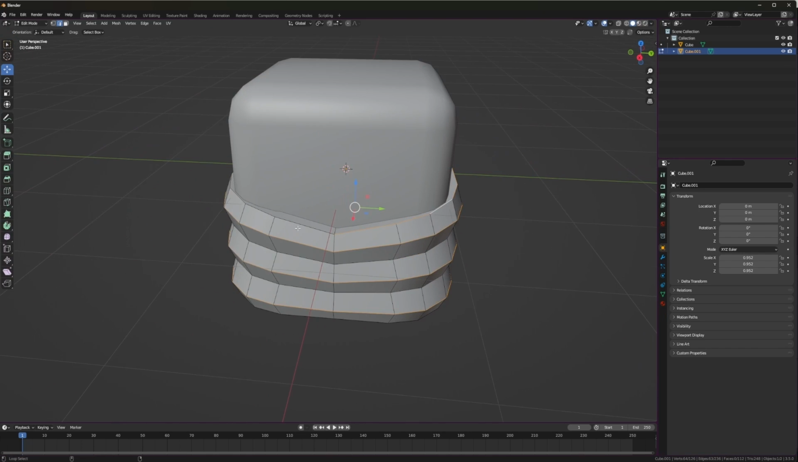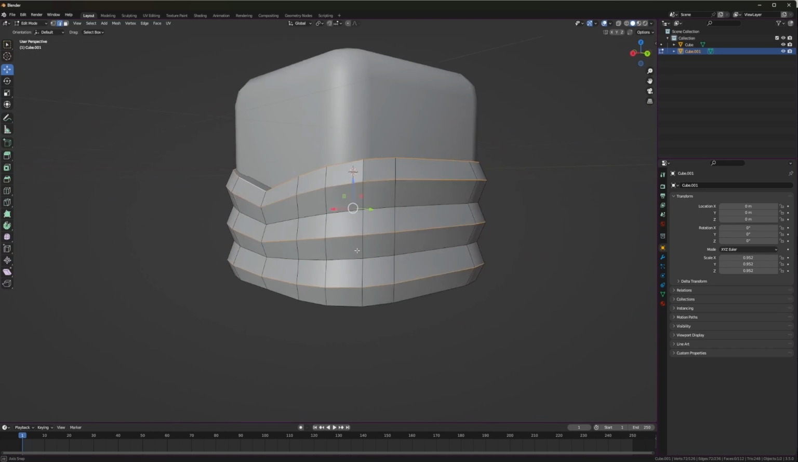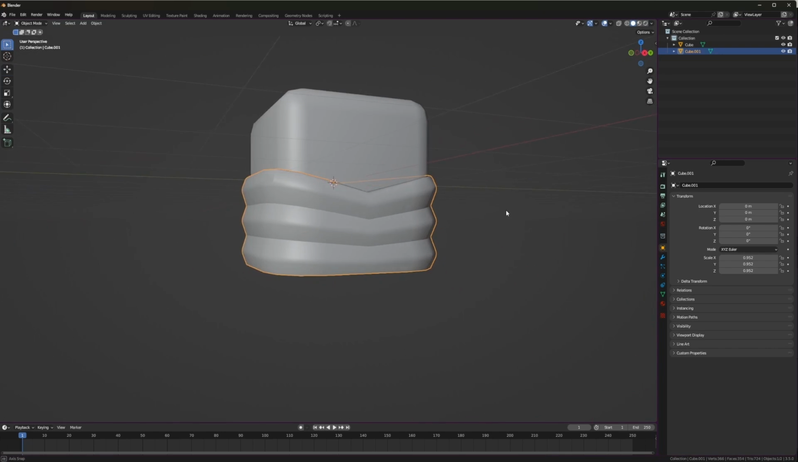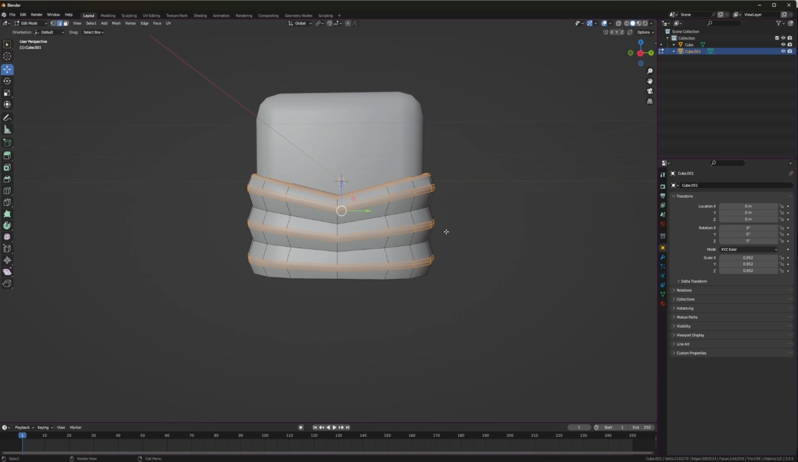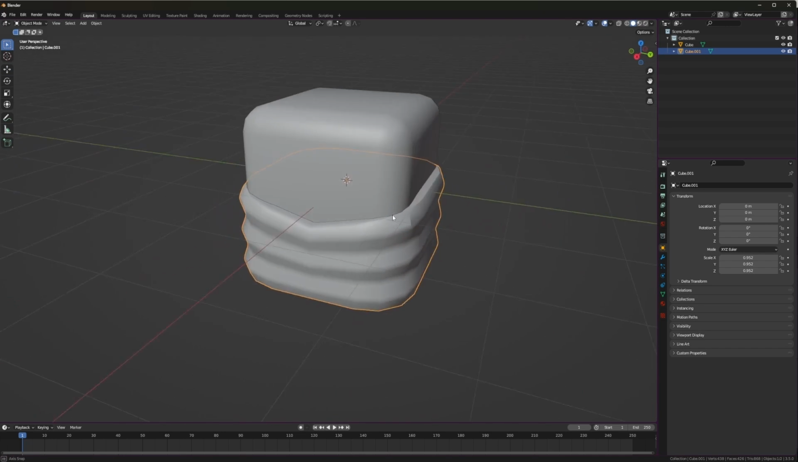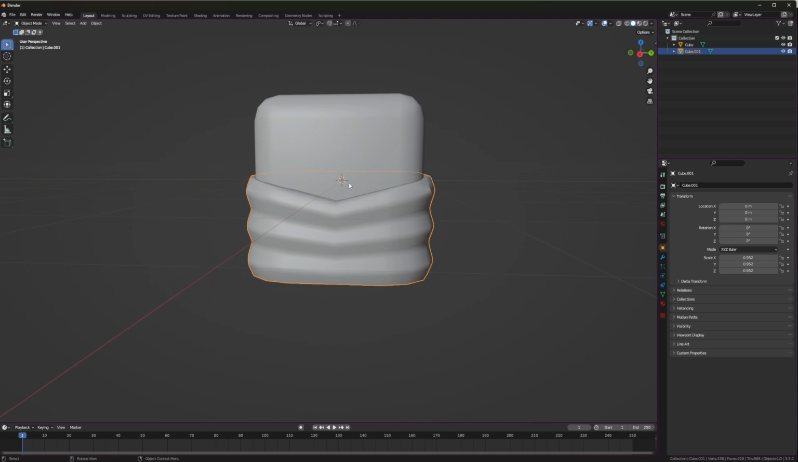Now, let's see. I think I'll bevel all of this as well. If it doesn't look good, we'll change it, but I just want to check. Honestly, it does look better, I think. I do feel like it gives more of a puffer vibe, guys. So this is how we'll do that. Texturing will be pretty simple as well.